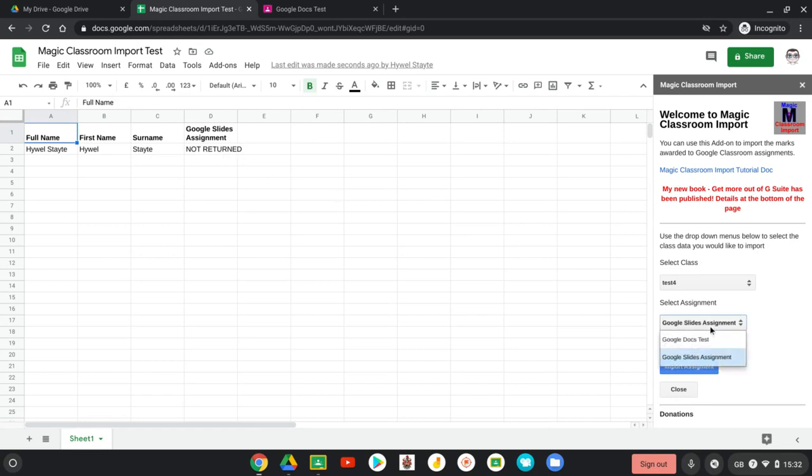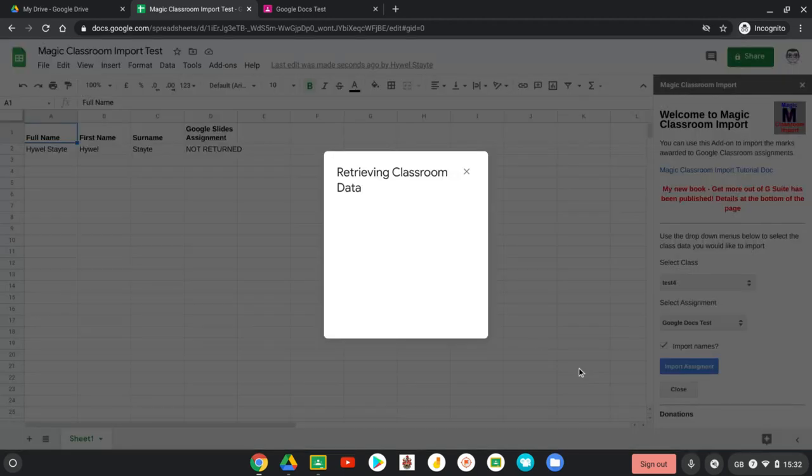Now what I'm going to do is I'm going to change it to Google Docs test. Now I'll leave import names on so you can see what happens and see why I would actually untick that. So I import the assignment, and this time it's going to insert the name again, and it's going to import the mark. Now something's not quite right here.